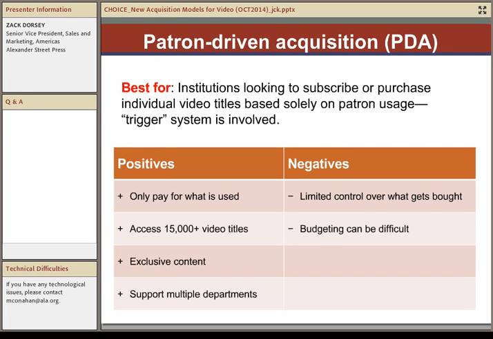One of the most popular examples we've already seen, which I hopefully can commit to without having to backtrack, is our Criterion collection that launched just this past summer. We do intend to make that part of our PDA model for customers who are looking to not necessarily get the full collection of films, but also have the ability to trigger subscriptions to those particular Criterion films based on patron use.